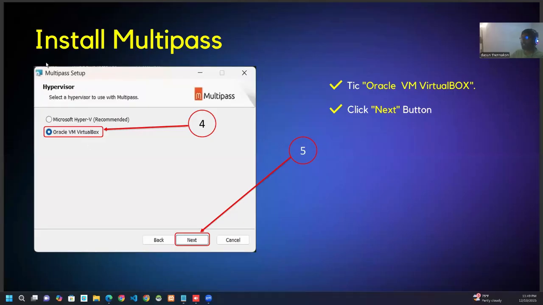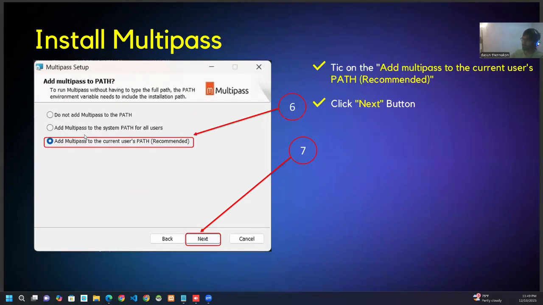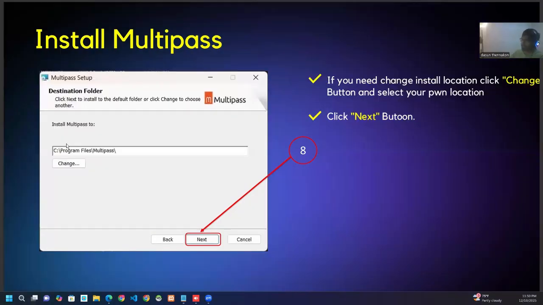After that, you can see this window. You must select the Oracle VM VirtualBox. So you tick on it. After that, you click the next button. So after that, you can see this window. So you tick on this thing. I mean, you tick on the add Multipass to the current user's PATH, recommended. So after that, you click next button.